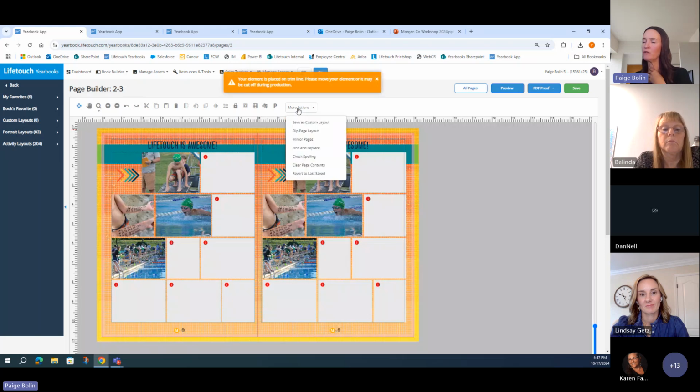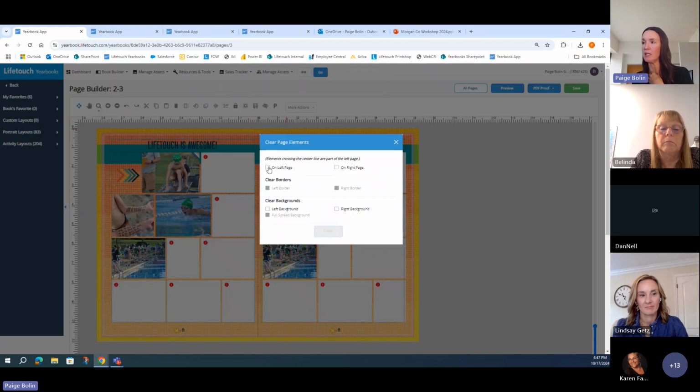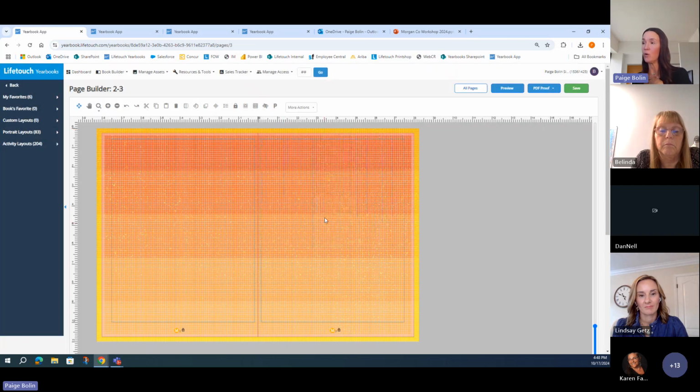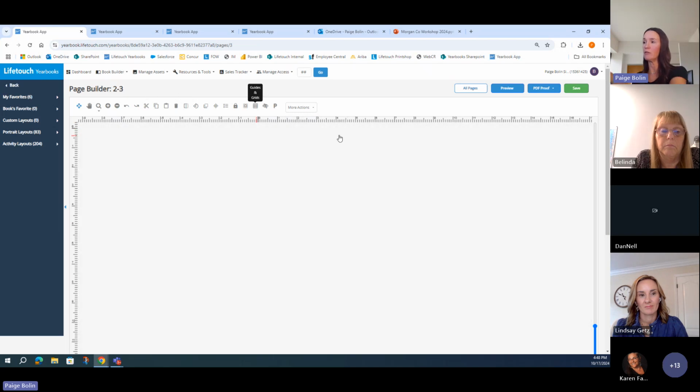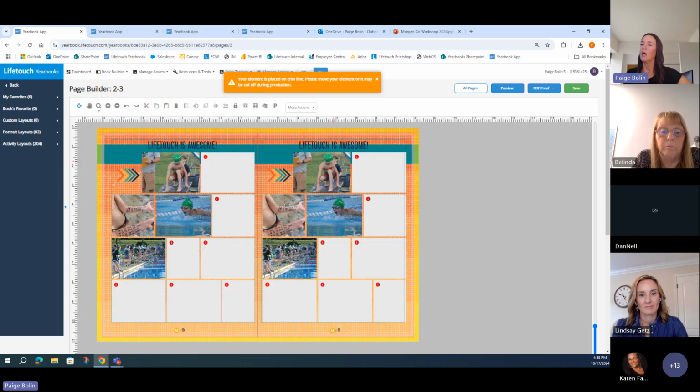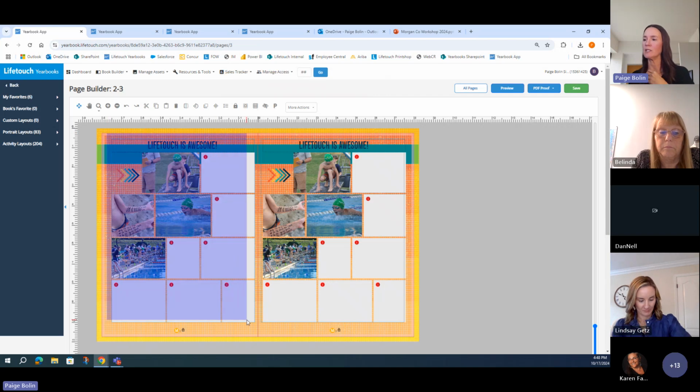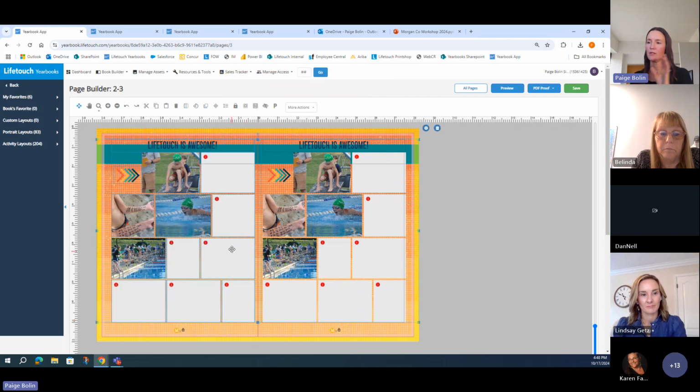You can come over here if you're just wanting certain things deleted. You can clear page contents, and you can clear all of your elements if you want to keep your background, or you can clear your background if you want to keep your elements. But you have a lot of different clearing options there. But that is one thing you can do. And then you can also copy and paste. If you're like, I really want this page somewhere else, just select all the stuff, copy it, move over to that page and paste it, and you'll have that over there.